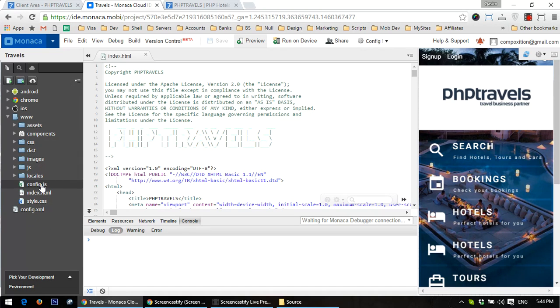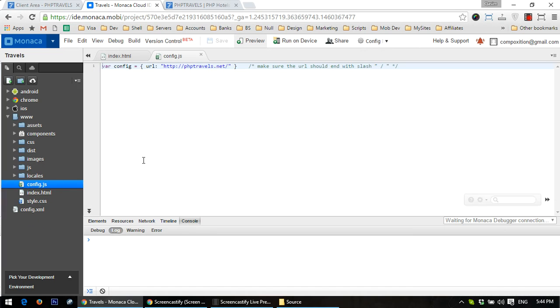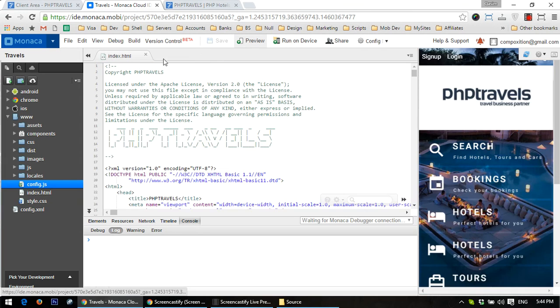And the main thing is config.js. Just open it and update your domain here. Type your domain and make sure to not remove the slash. It's very necessary to keep it working.